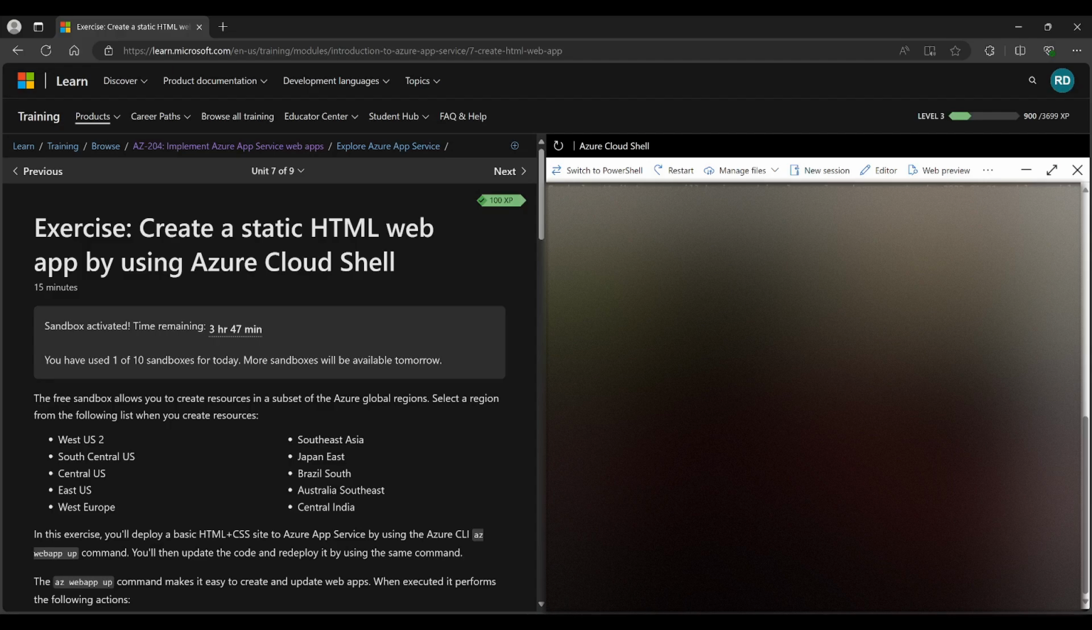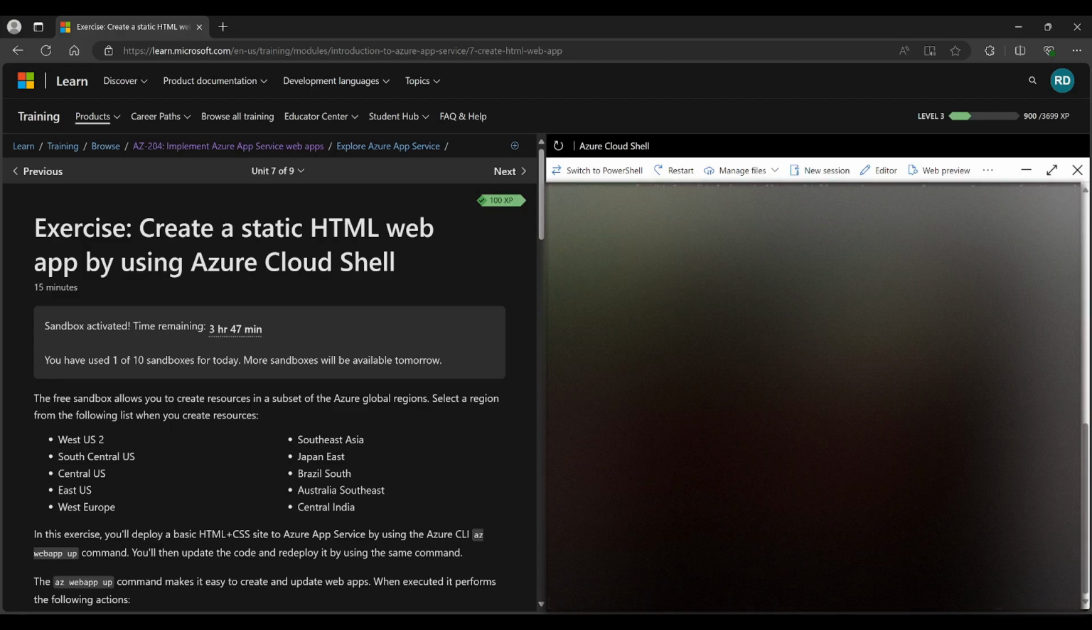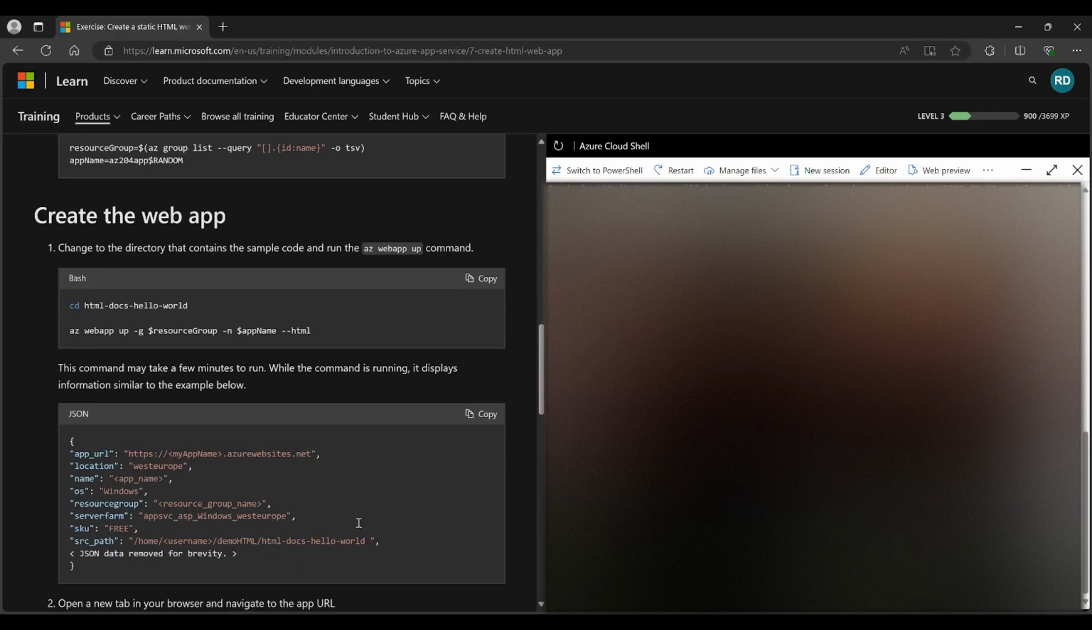West US 2 I used. West US 2 is a region according to the docs. What did you type? I goofed up the spelling. Okay, so now in this case, let's see if it works. All right, it's creating the web app. Great. So West US 2 works.